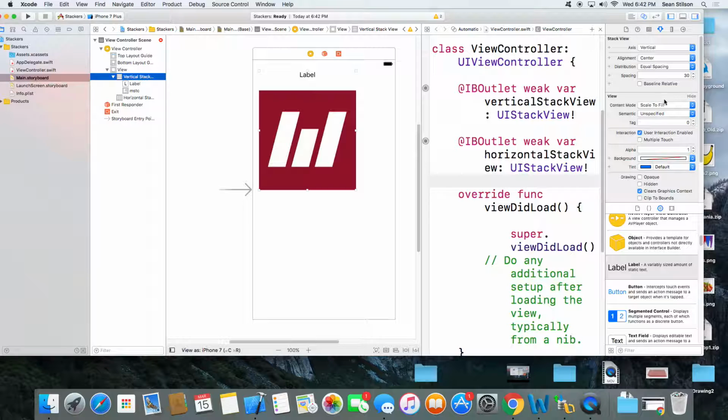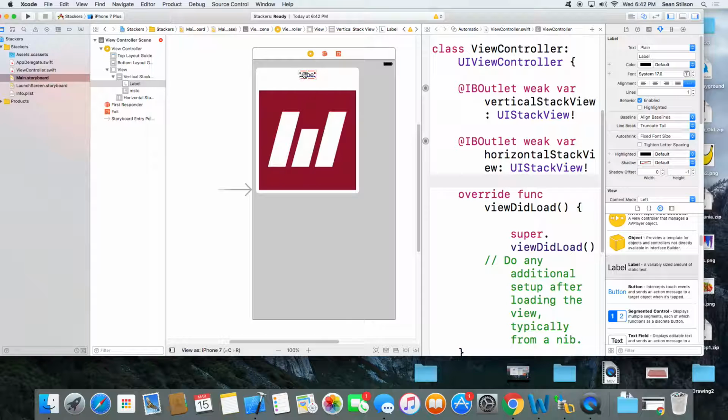Back in the vertical stack, I think that should all work. Yep, that should all be fine. All right, save that off. So what we're doing is we're going to build out an application that is going to allow the user to rate it. What you think of the app. Okay.